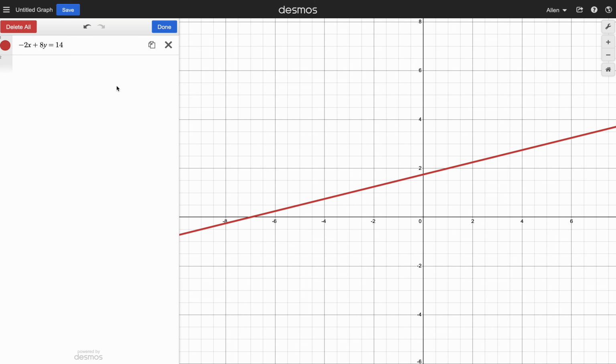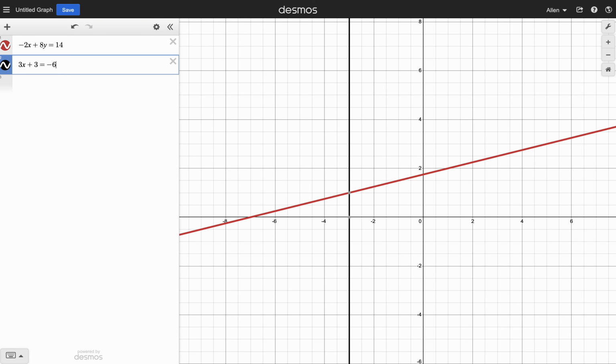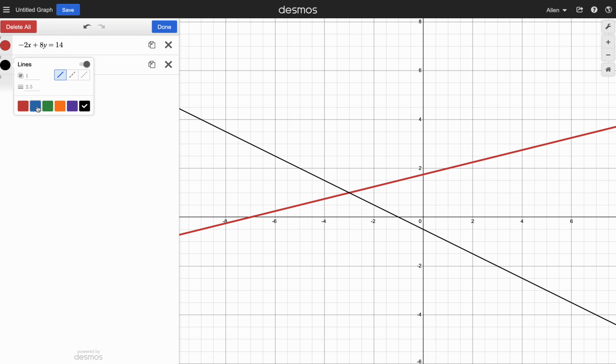Okay, so we've got the first line graphed. My second line is 3x plus 3 equals negative 6y. Mine came out black. Again, I want that line to be blue, so I'm going to change the color value to blue, and I'm going to change the thickness to 5. Now we can clearly see the red line and the blue line.